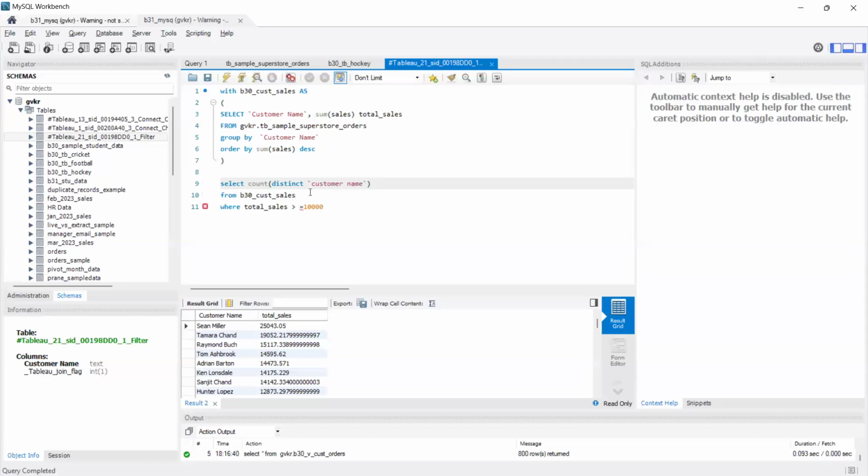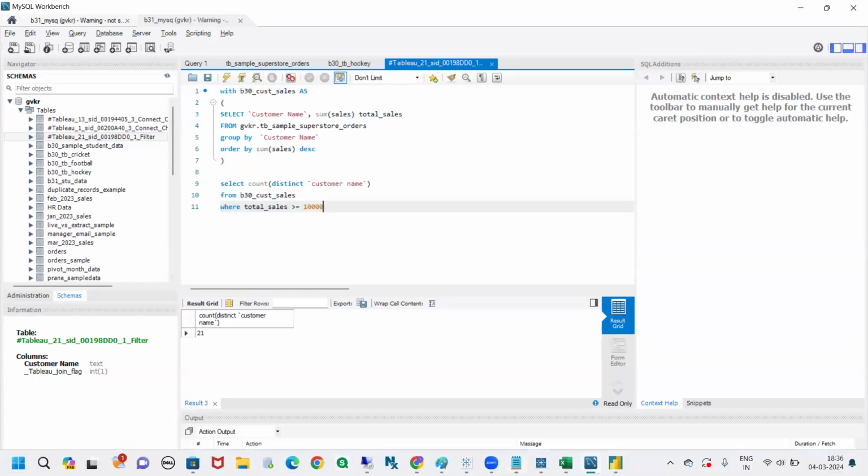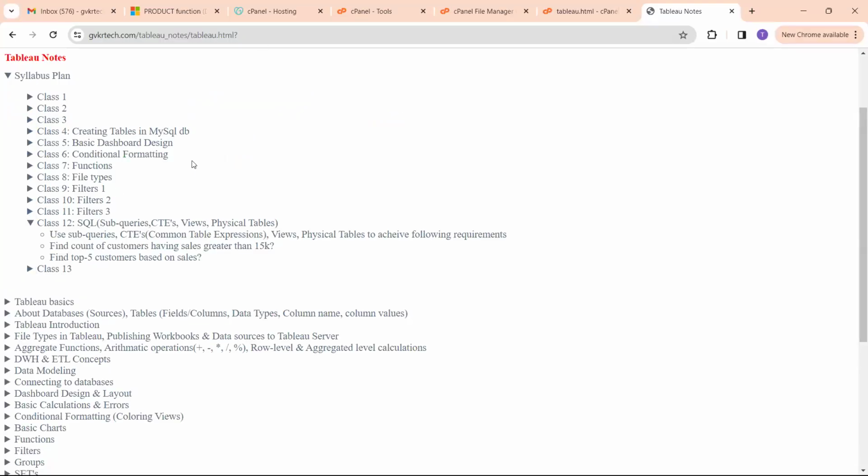If you execute this entire query, it is giving some error. Don't use a space between the greater than and the equal to. Now you see, we got the same result which we achieved with the help of common table expressions, views, and subqueries also. In real time, based on your requirement, you can use any one of these three options: subqueries, common table expressions, and views.